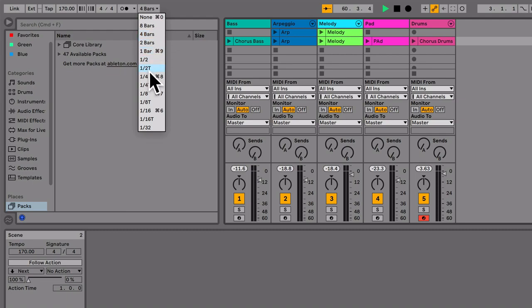There are a number of different options here, so you can have half bar, a quarter of a bar, an eighth of a bar, etc. But it's going to get a lot more difficult. I'd recommend using one of the longer settings until you're a more advanced user. I'm just going to leave it on 4 bars for the moment.